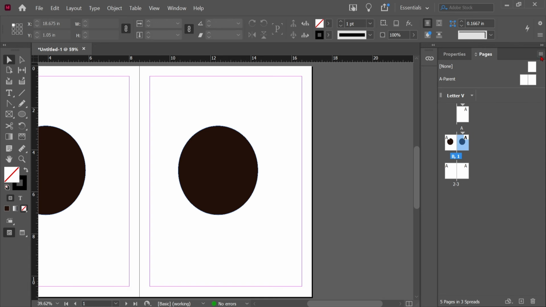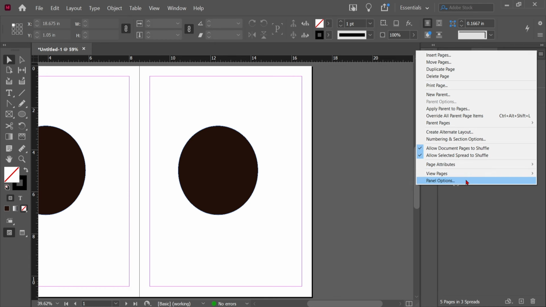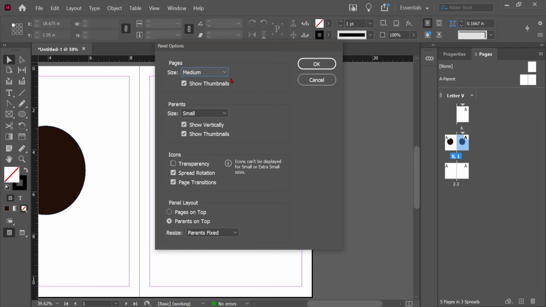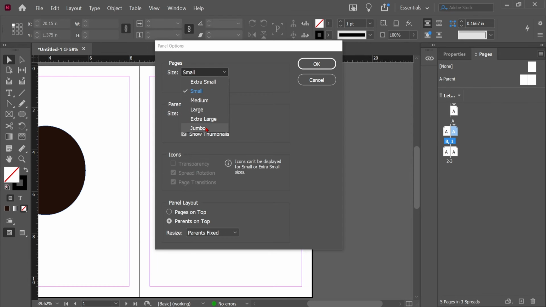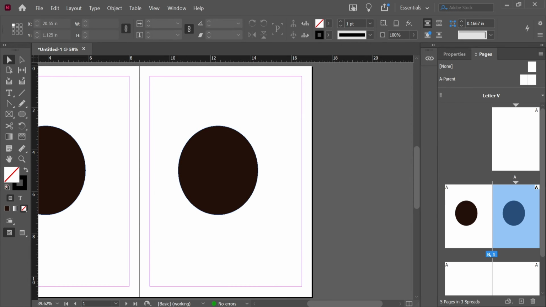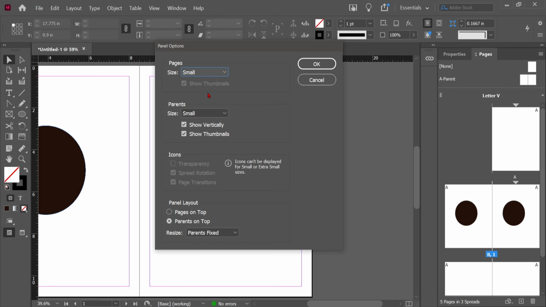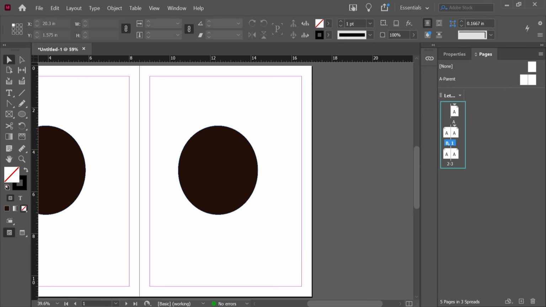Now go to the page menu button again and hit the panel options button. From the size of the page button, in the size, choose jumbo, hit OK. As you can see, though the thumbnails of the pages have been increased, the overall size of the pages remains the same. Now right click on the empty area of the pages and hit panel options. From the size choose small. Hit OK. All the thumbnails have been normalized.